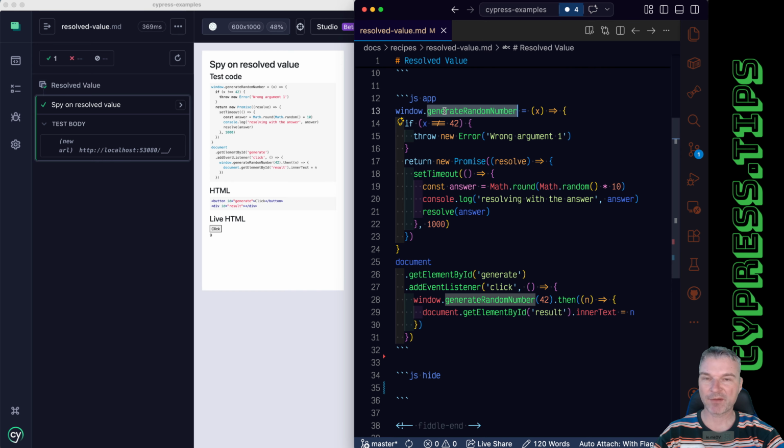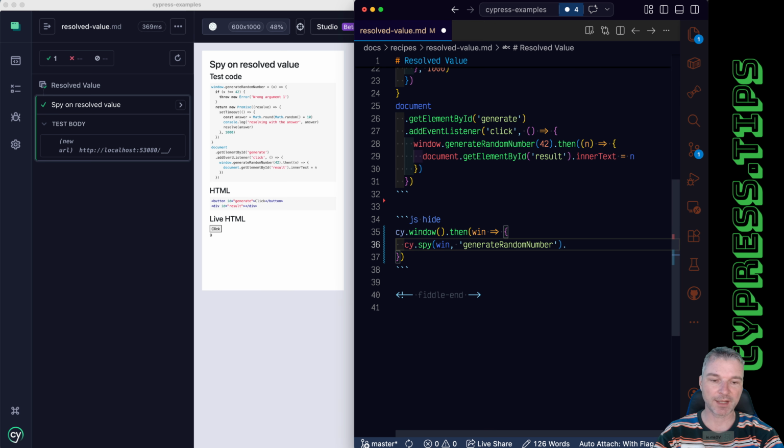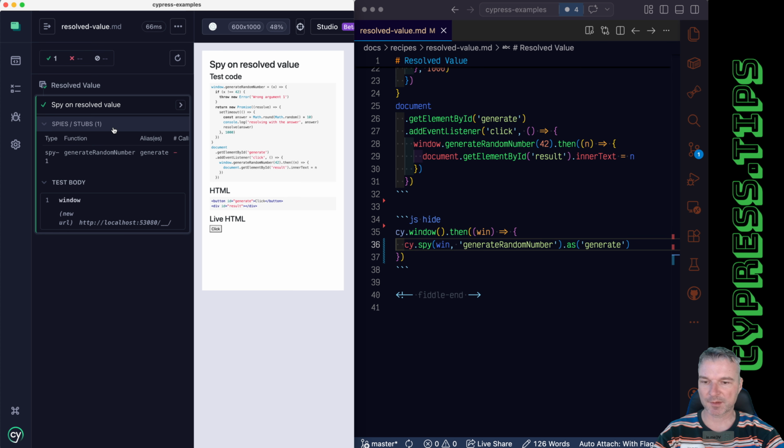Now, this method is on the window object. We can access it from our test by calling cy.window, and then we get the window object, and we can spy on the window object's generate random number method, and we can give it an alias as, let's say, generate. Now notice the spies are created, and every time we click, that spy gets incremented.